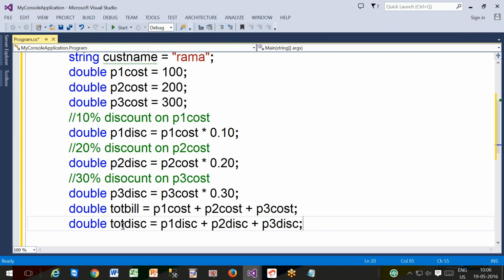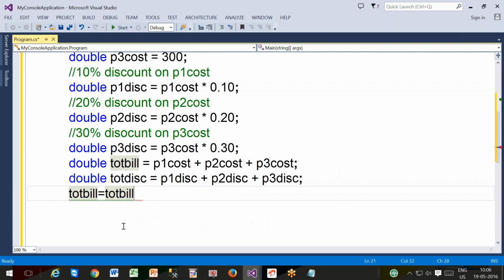So you observe, total bill equal to, now tell me. Total bill equal to total cost minus total disc. Double is not required again, because we already declared it.